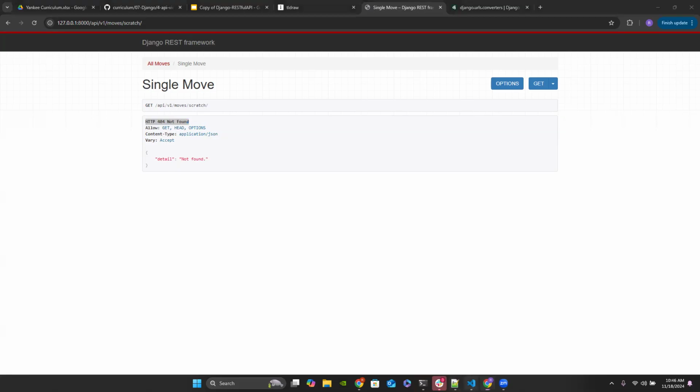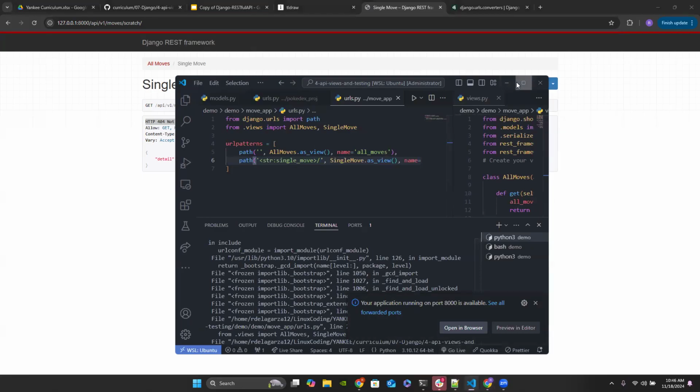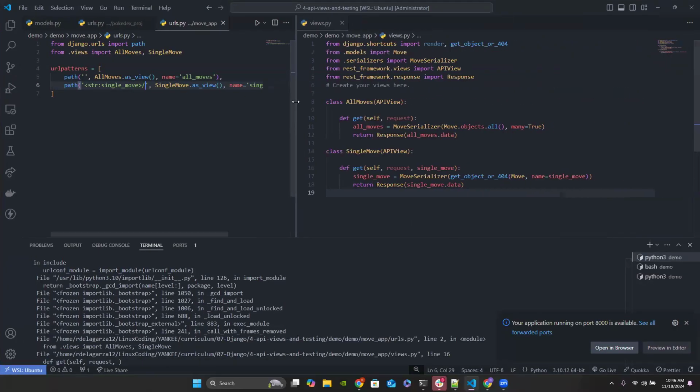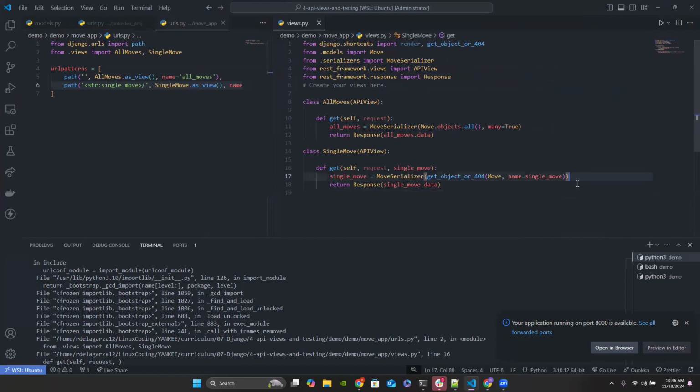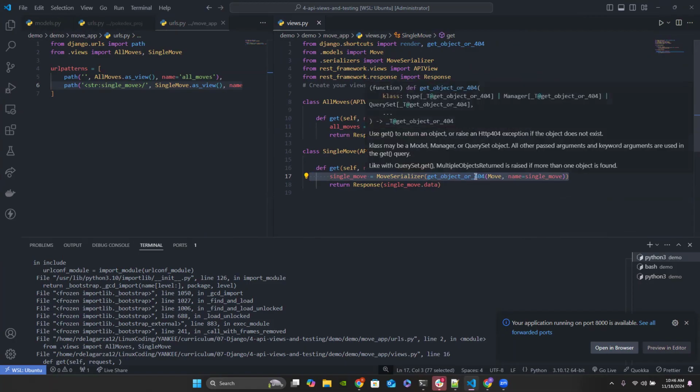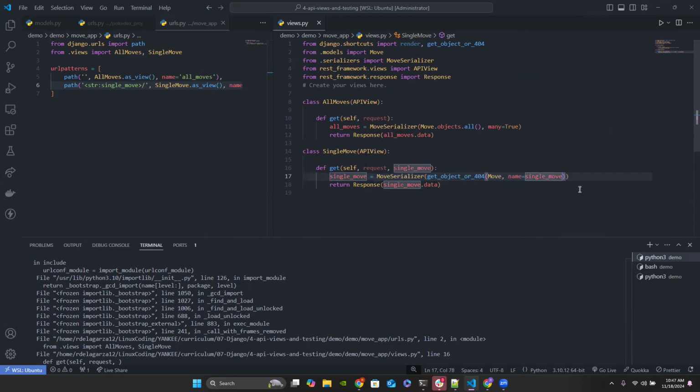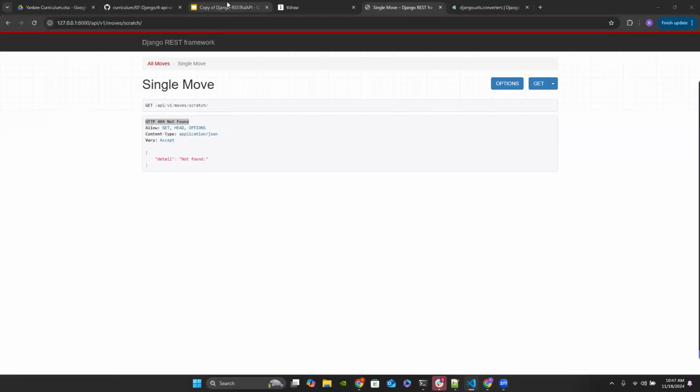Where is this 404 response coming from? James kind of already said it. It's not grabbing our move here. We have get object or 404, and it returned a 404. Therefore, it couldn't find an object with name equal to whatever my URL says. And that's because of the naming convention. So putting dot title there will fix our issue. And we now have Scratch.